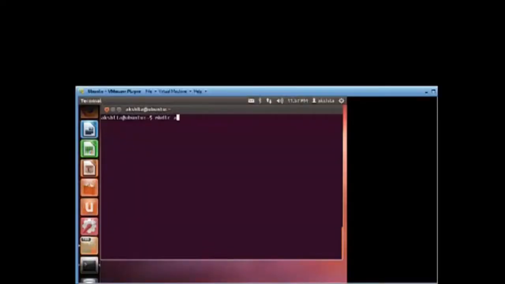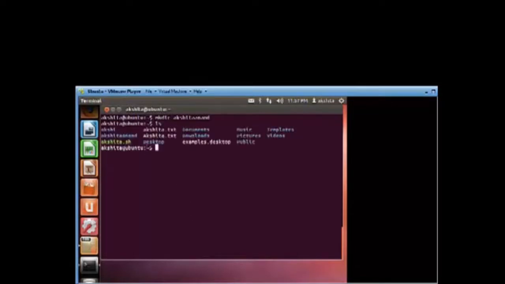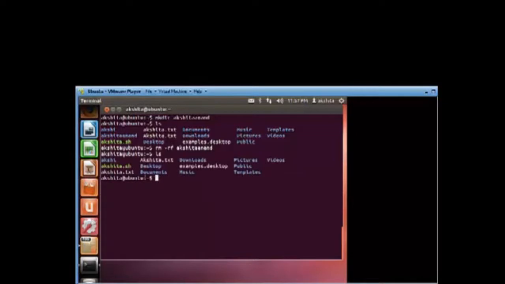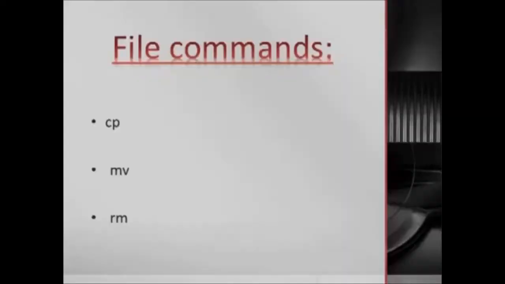Using the command mkdir, I am creating a directory Akshata Anand. Now, using the command ls, I am listing all the contents of the presently working directory, and we see the directory Akshata Anand in it. Using the command rm -rf and the directory name, we remove this directory from the presently working directory, and using ls again, we see that it does not exist anymore.